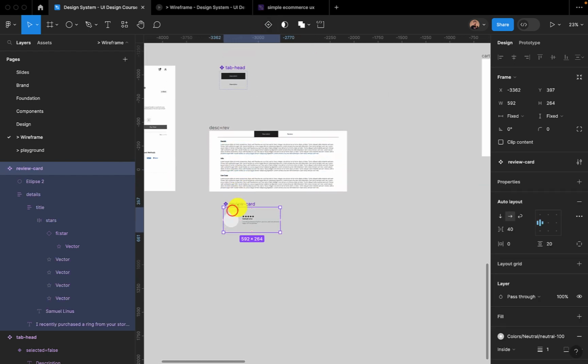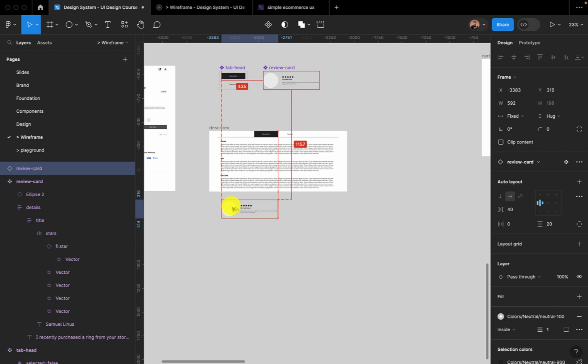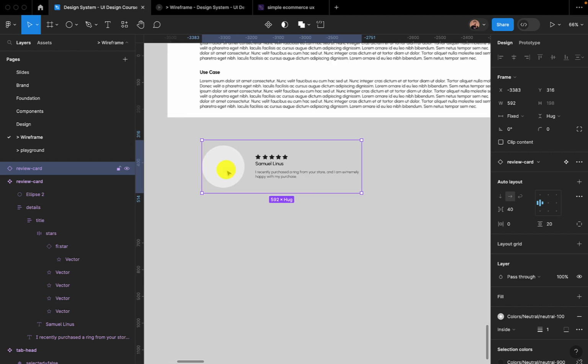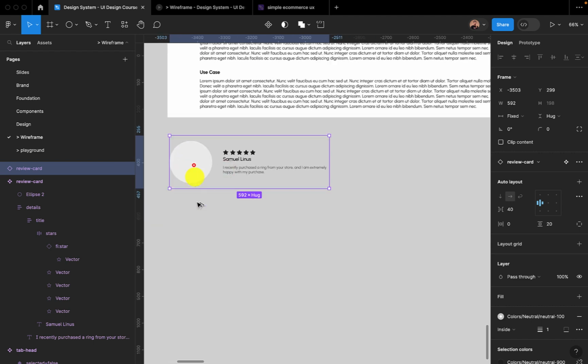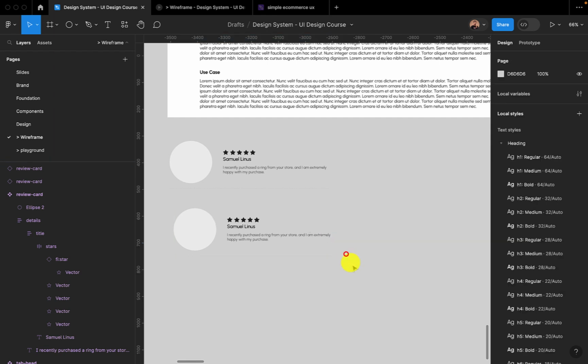We might need a version of it later, so let's drop it here. Let's duplicate it so we can have an instance of it here. So this is a component, so we could have multiple of these.